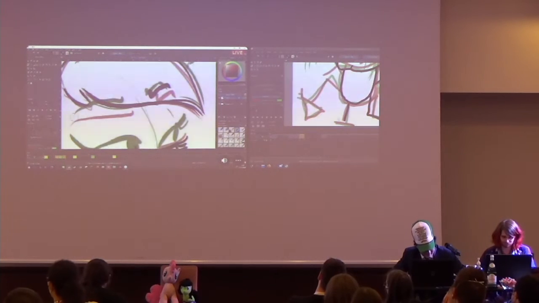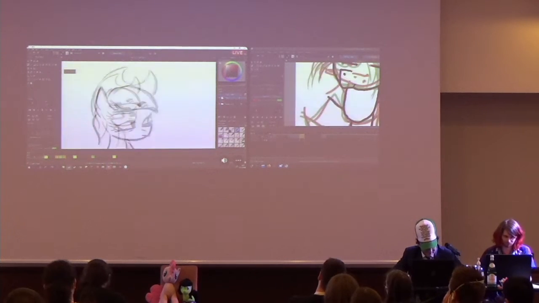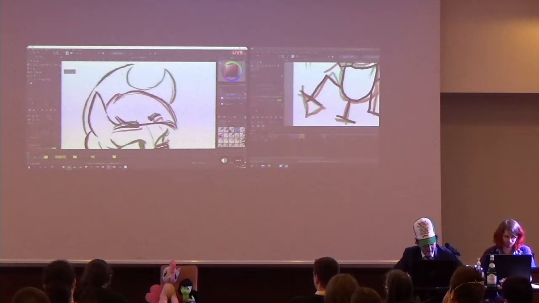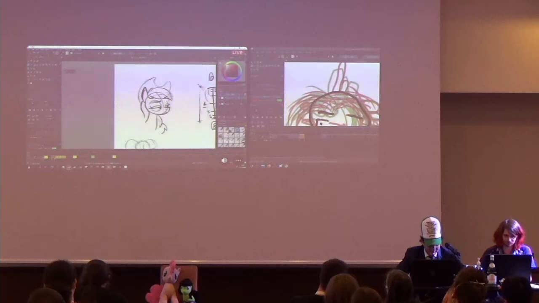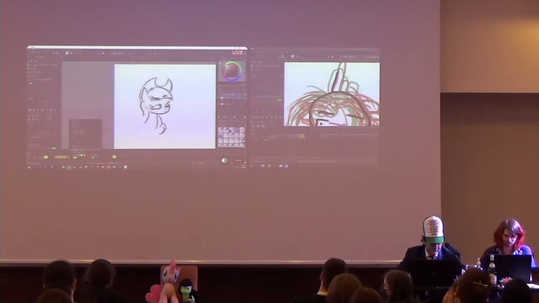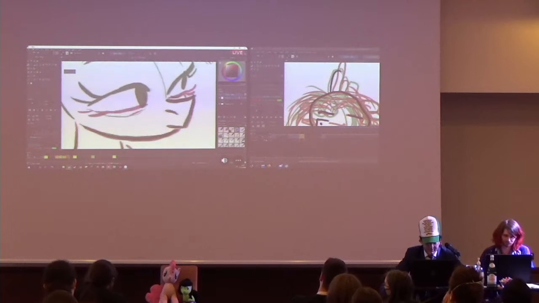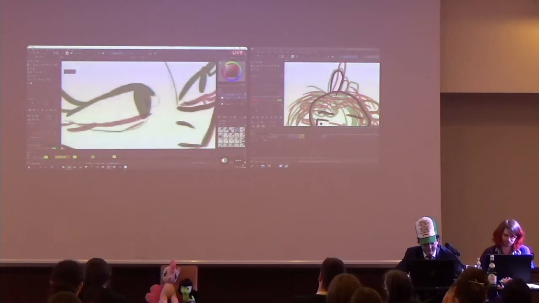There. And you know what? Whatever, I'll just do the head anyway. Usually when you want to do this stuff, you just want to draw the part that you want to animate first and not care about the rest, because otherwise it's just going to be a pain.